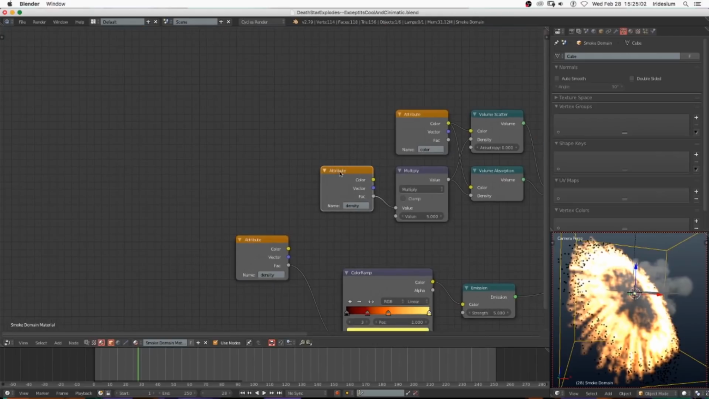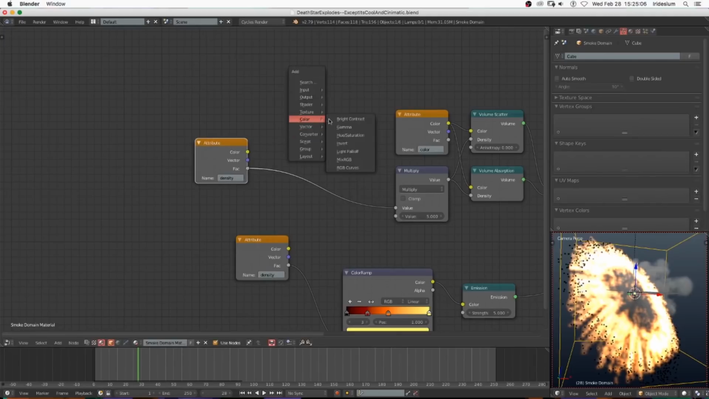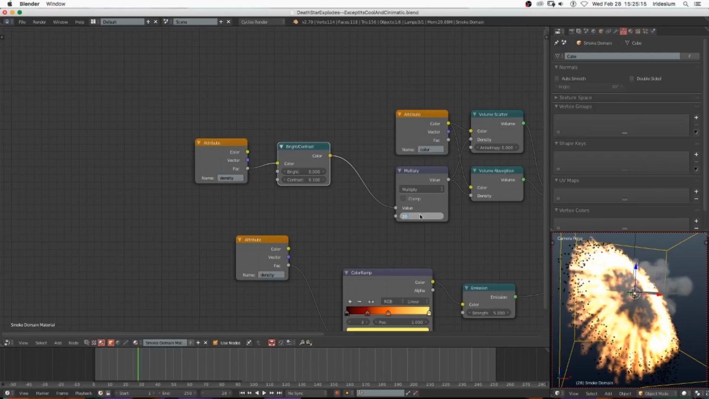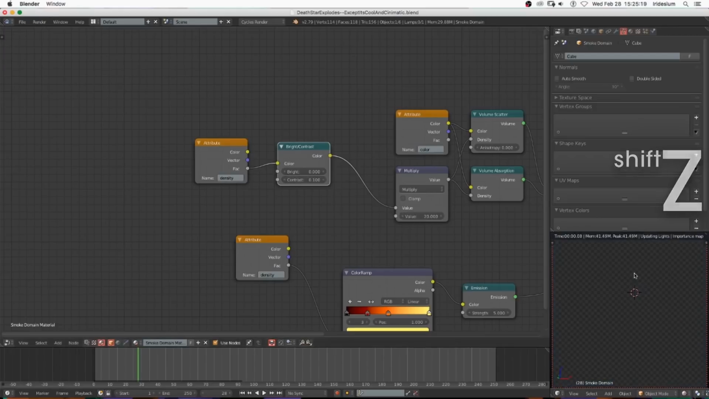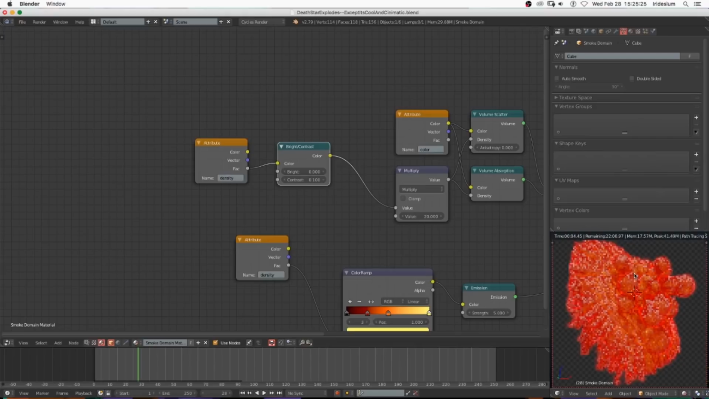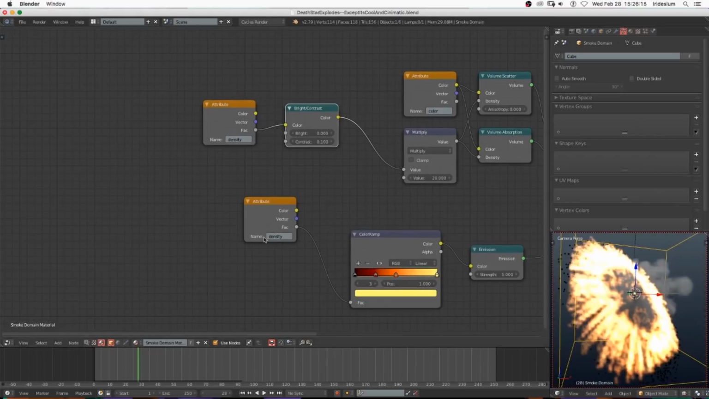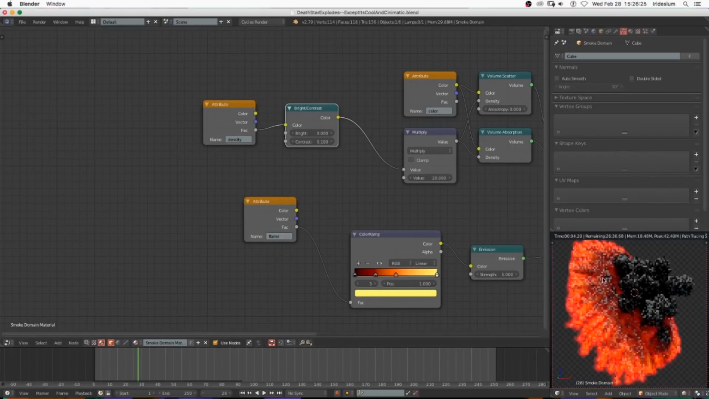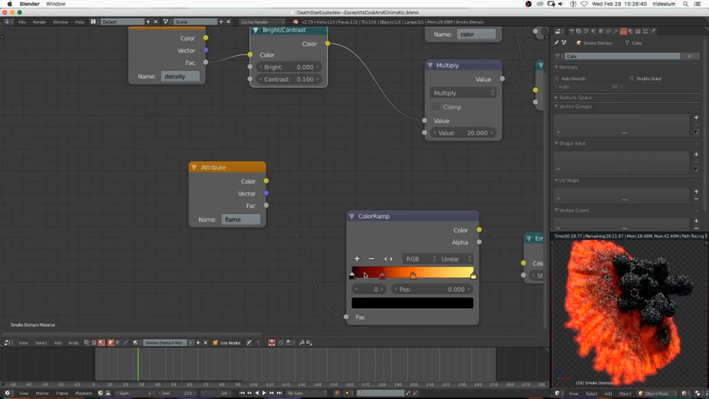And then between the density attribute and the density of the smoke, we're going to add a brightness and contrast and turn the contrast up to 0.1. And turn the density of the smoke up a little bit too. You should get this ugly orange blob. So to fix this, we are going to change the attribute for the flame to say flame instead of density. And that should paint the flame material on our flame part of our simulation. And that looks much better.